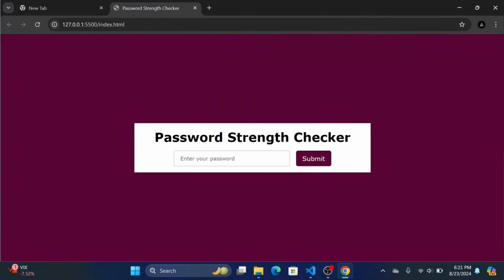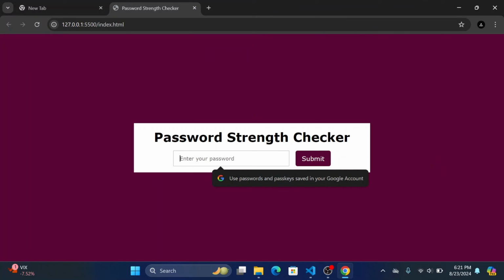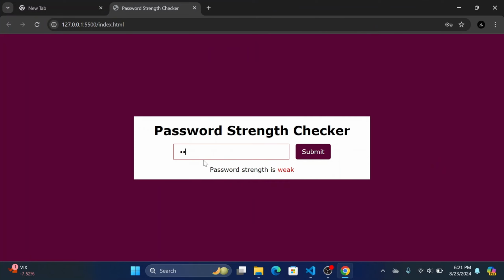So we are done. Let's now go into our browser and see how it works. So if we enter 2 characters, it shows that our password is weak. If we increase this to 5 characters, we see that it's a medium password, and anything greater than 8 is strong.